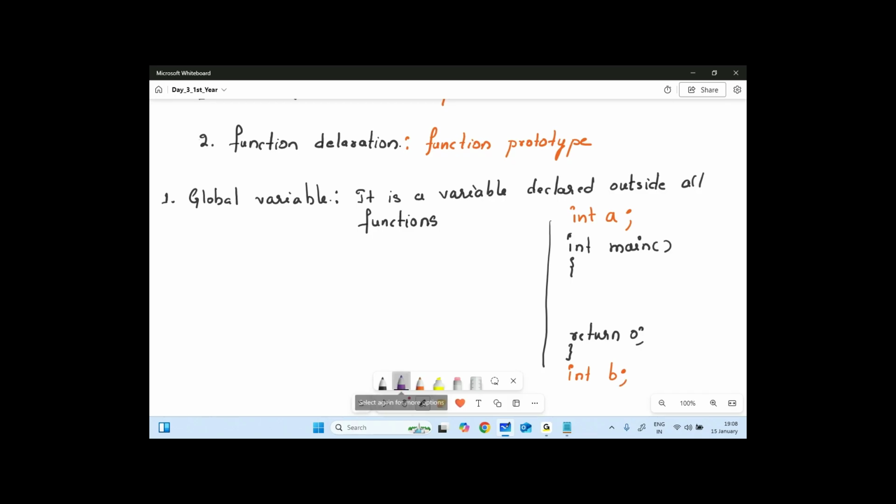The rule says that you must declare it outside all the functions. These are called global variables, declared outside all functions. You can declare it before the main function or after the main function. So according to the definition, it must be declared outside all functions.